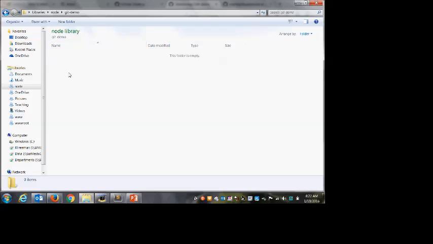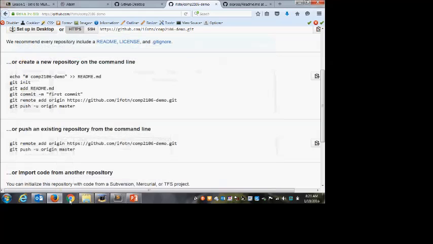So in order to get Git to start watching for changes in our directory, if we look at the documentation, we're going to want to go into this directory in our command prompt and run the command git init. So initialize git here to start watching for changes.